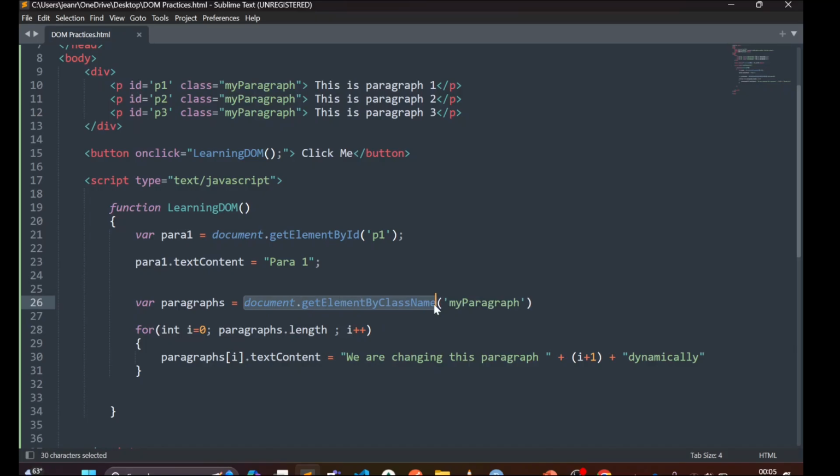So what will happen when you use getElementsByClassName? This line will retrieve all the elements in the document which have the myParagraph class. You can see these 3 paragraphs belong to the myParagraph class. So they will return the list of elements. So I'm going to iterate through the list of those elements, means paragraphs, and I'm using this index, square bracket i: at 0 index the first paragraph, at 1 index the second paragraph, at 2 index the third paragraph, and I'm trying to change some text, means this part, dynamically. Here what I'm going to say is, we are changing this paragraph.